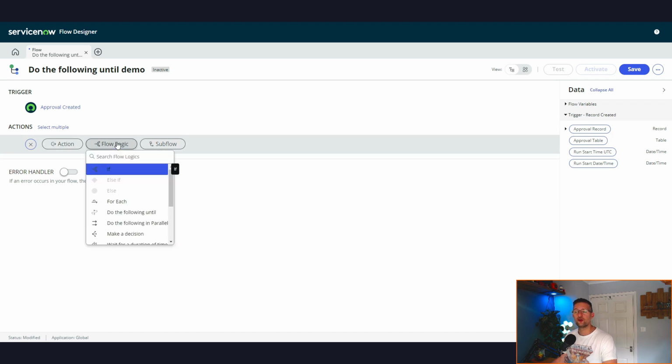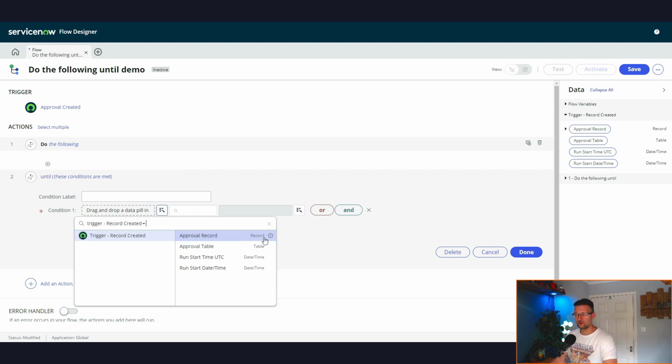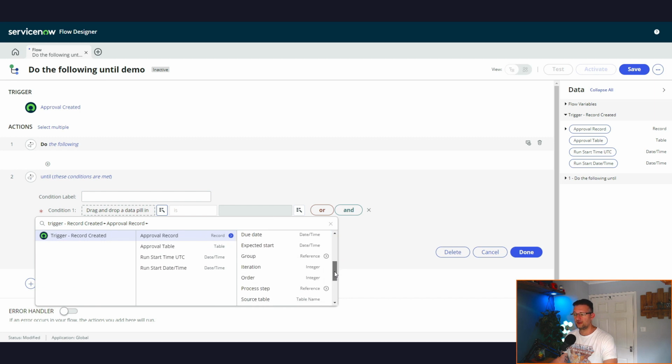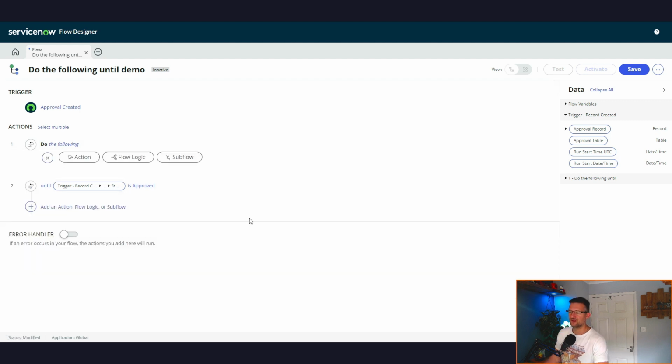And in here, what we're going to do is go straight away to flow logic. Here we go. Oh, I've got the giggles now. Do the following until. We select that, and that gives us this do the following until. So we've got a plus in there so we can add some actions until these conditions are met. So until trigger record, approval record, state is approved. Okay, so that's going to run whatever we put in here until it's been approved.